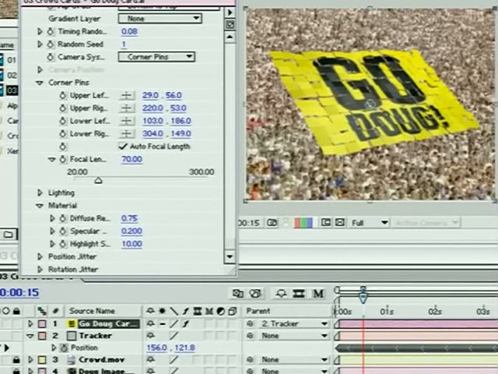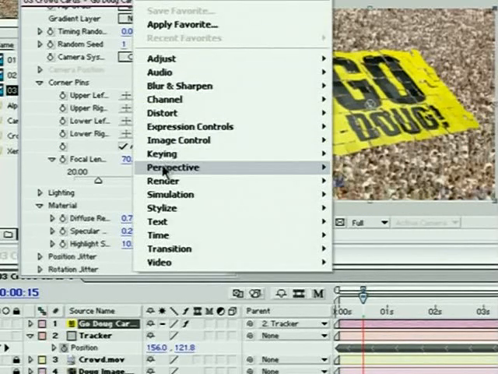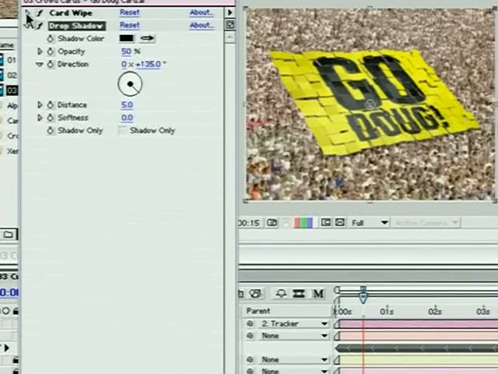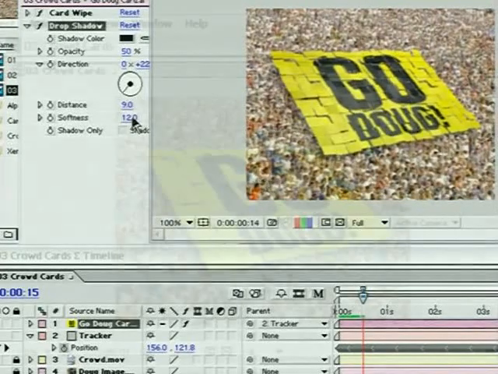And to really round things off, let's add a drop shadow. So perspective, drop shadow. I want to be able to see what we're doing here, so let me close down our card wipe effect, and now we can see the drop shadow. We'll set the angle so that it's heading down left, give ourselves a little more distance, and soften that up a smidge. Now let's generate a quick RAM preview and see how we've done.